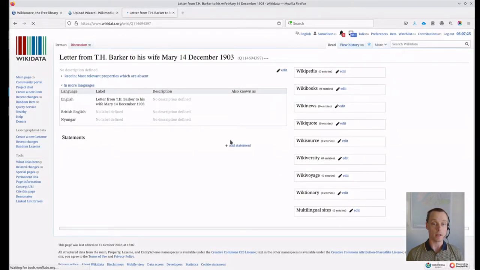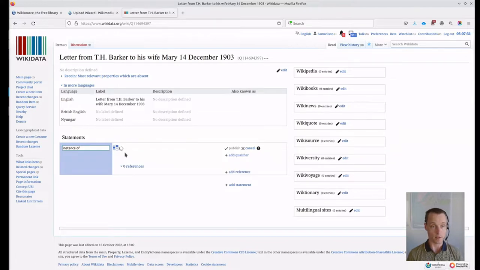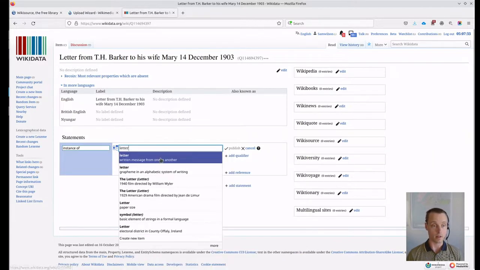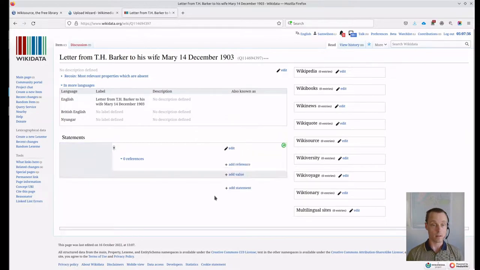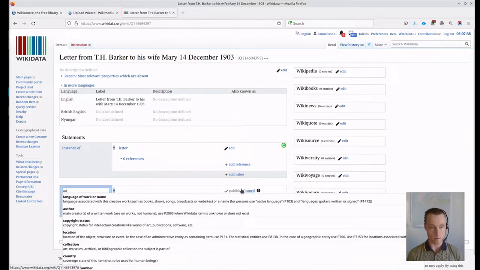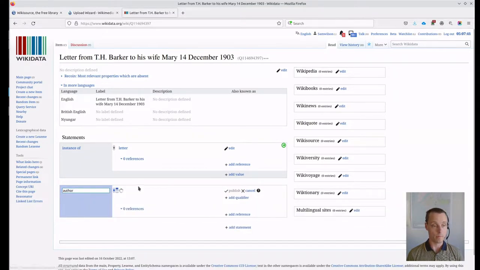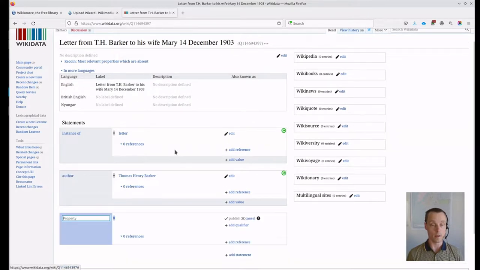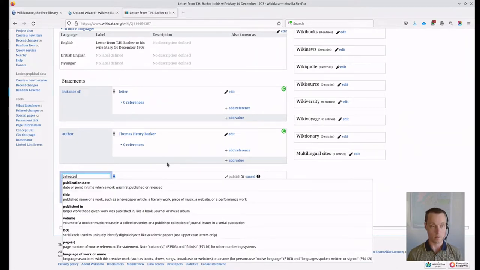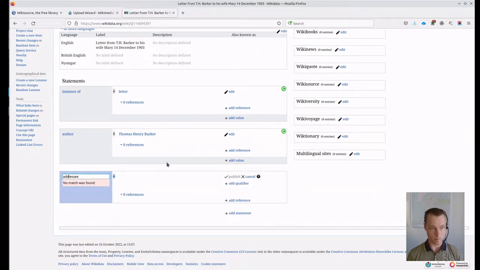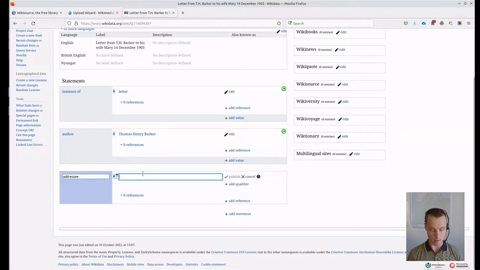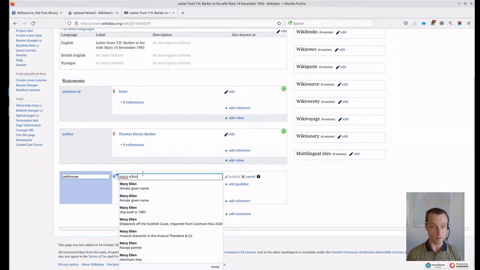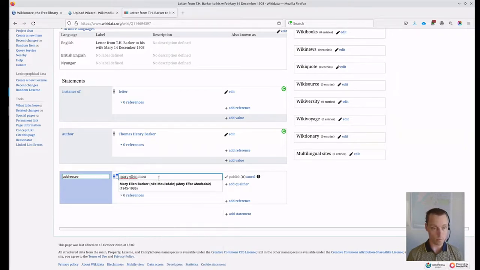So we create an item, and we can fill in some basic information about this, such as instance of letter, and the author, Thomas Henry Barker, the addressee, if I spell it correctly, is Mary Ellen Moulsdale or Barker.